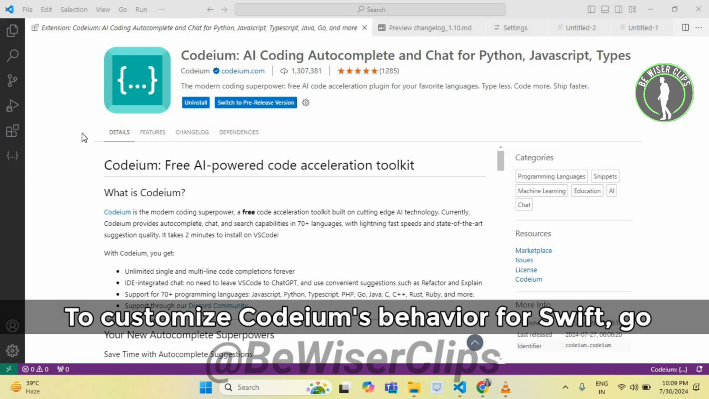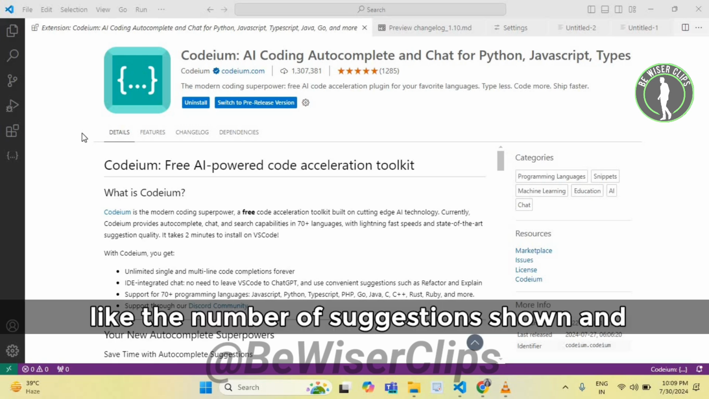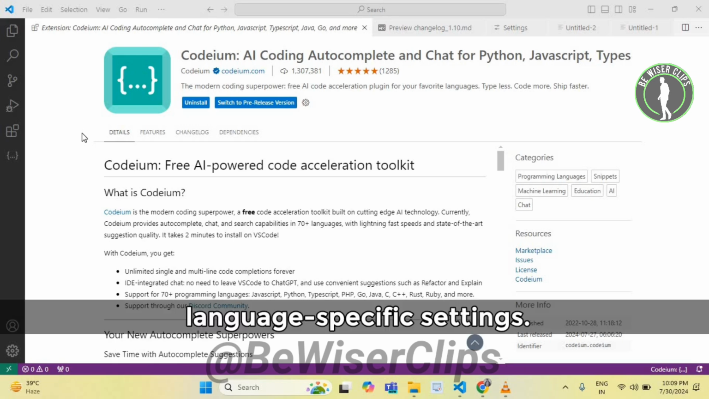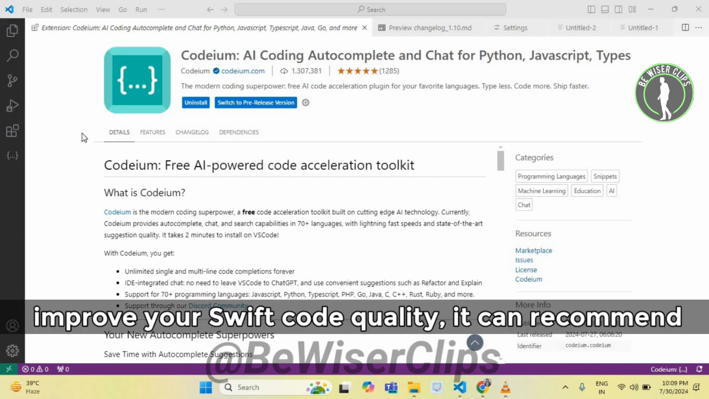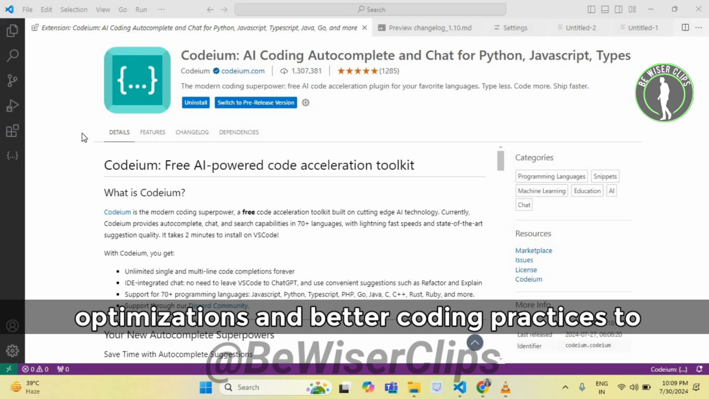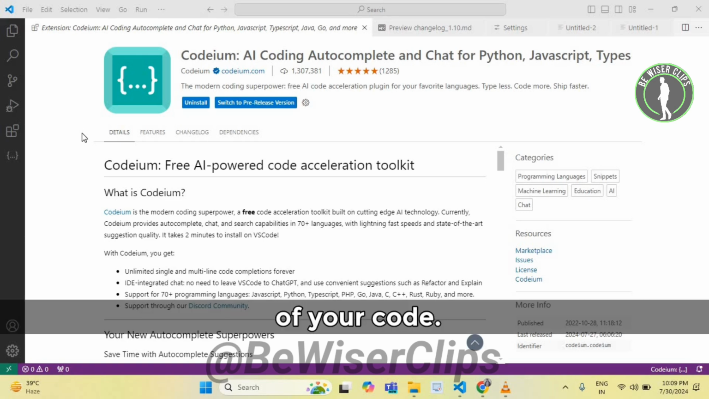To customize Codeium's behavior for Swift, go to the extension settings and adjust preferences like the number of suggestions shown and language-specific settings. Use Codeium's refactoring suggestions to improve your Swift code quality. It can recommend optimizations and better coding practices to enhance the performance and readability of your code.